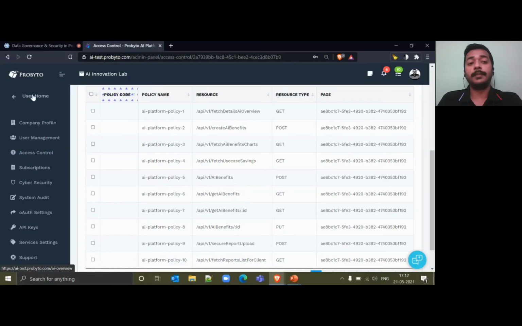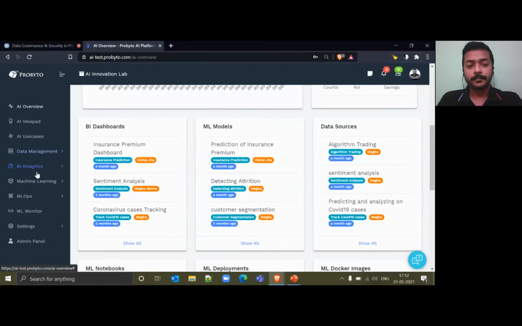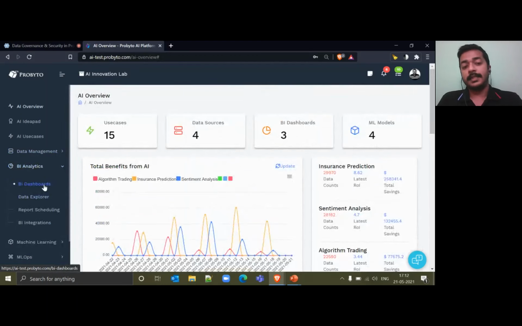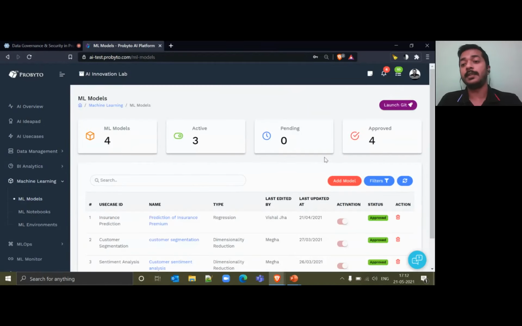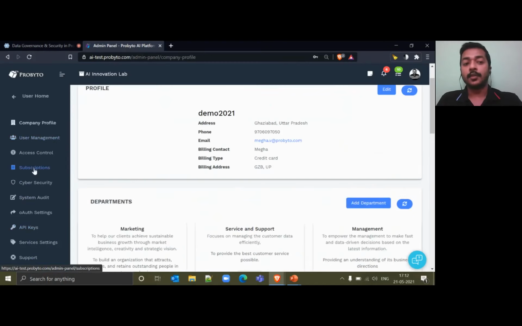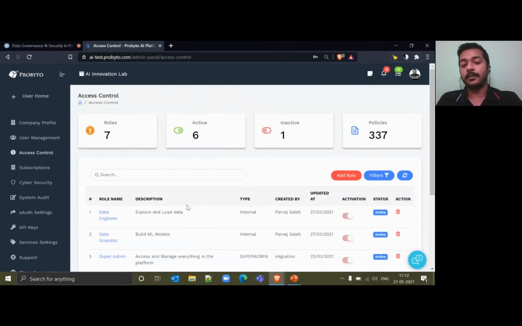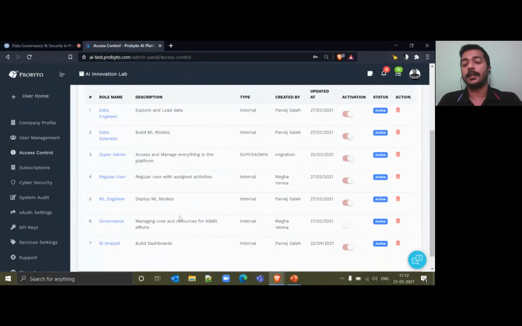For example, if I just go back and show you, as I said, a BI analyst doesn't need to even access machine learning. But even if you want to give them access to machine learning, you can say that they will just be able to add models, but not delete them. So you can control these accesses by the granular policies that we have provided in the access control. N number of roles can be created, and n number of policies can be assigned to them, so that it's very much customized for your users and you have control over their actions.